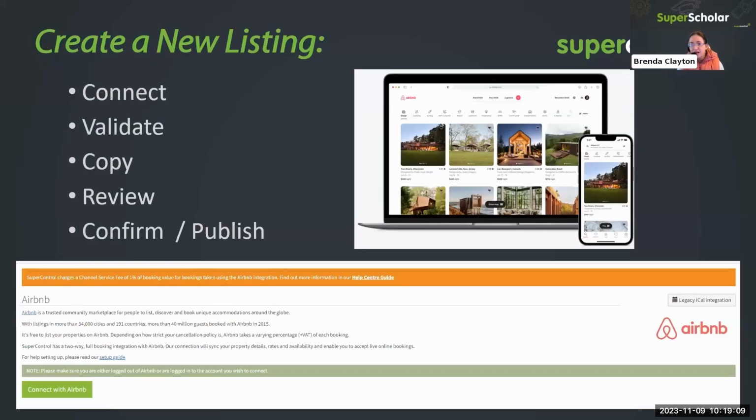So let's go about explaining how to actually go and create a new listing on Airbnb. This is assuming that you want to create a new listing using the content within your SuperControl account. There are a number of stages that we go through. The first thing is to connect with Airbnb. Obviously you need to have an account with Airbnb and we just need to get connected.